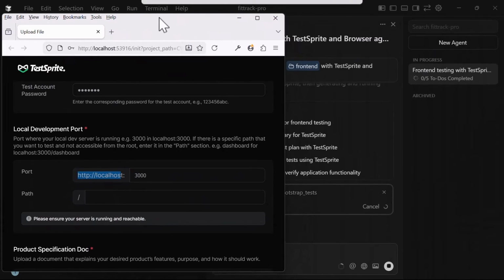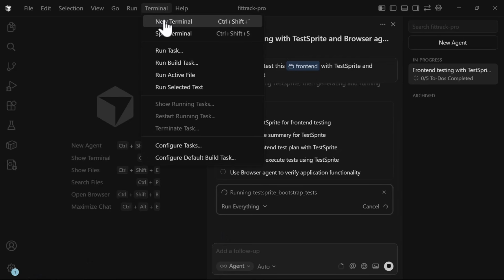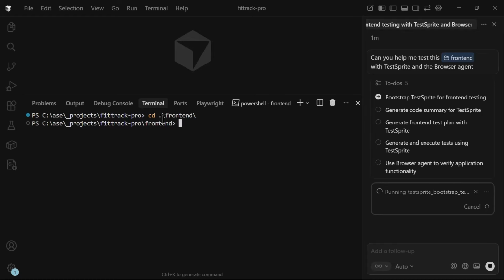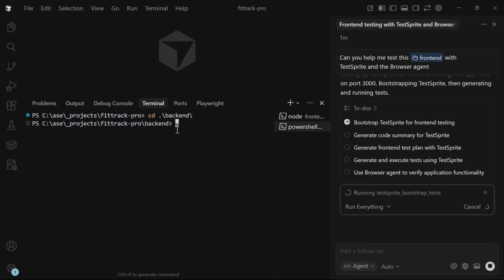3000. It's important to remember, before you can use TestSprite MCP, you need to ensure both the backend and the frontend servers are running. I'll open the terminal and navigate to the frontend folder, then start running the frontend server. I just do an npm run dev and the server is running. Now I need to move to the backend folder and run the backend server. I navigate to that folder and simply start the server with npm start. We now have both the frontend and the backend servers running.